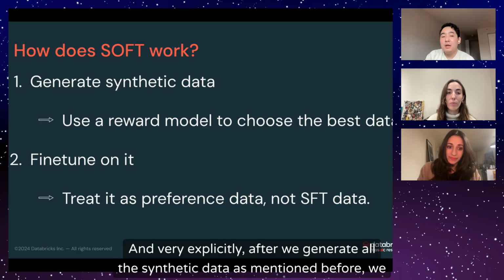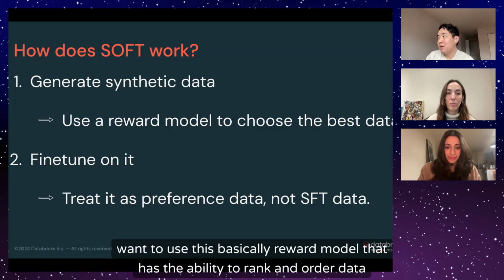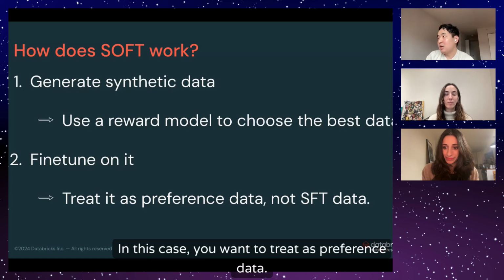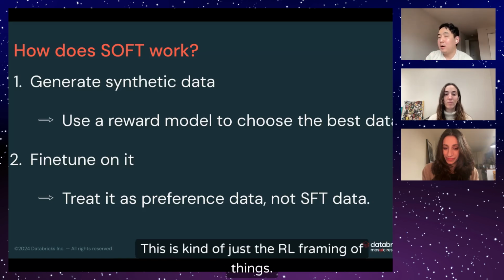And very explicitly, after we generate all the synthetic data, as mentioned before, we want to use this reward model that has the ability to rank and order data. And then from here, you want to fine tune on it. In this case, you want to treat it as preference data. This is just the RL framing of things.